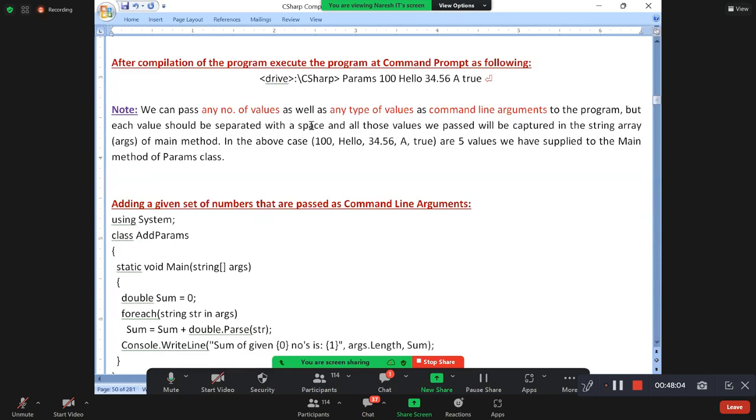But each value should be separated with a space. And all those values we pass will be captured in a string array, nothing but args. Any name is fine here, no problem, in the main method. The values will come into the string array args of the main method.